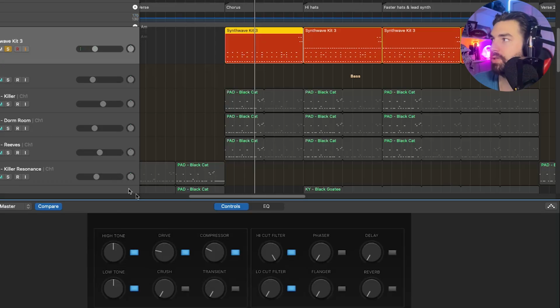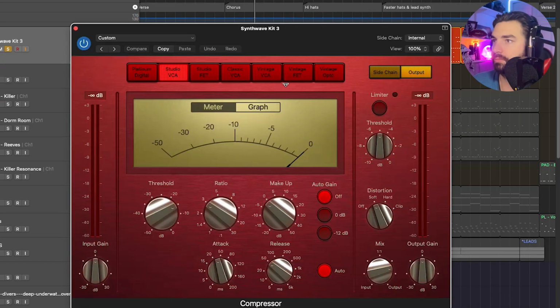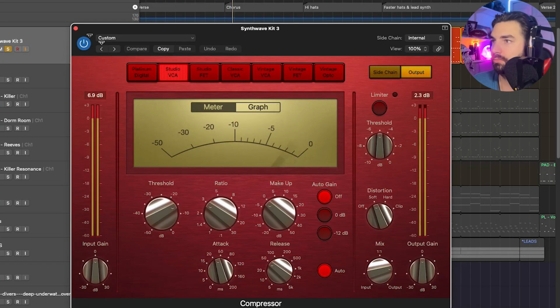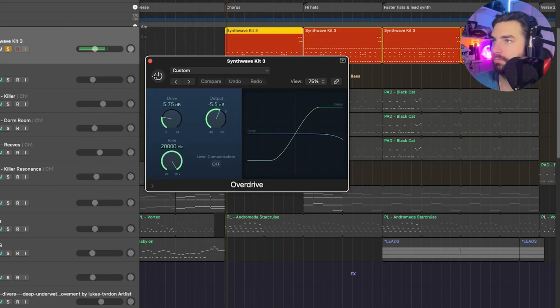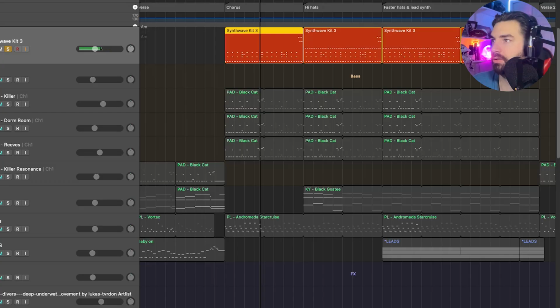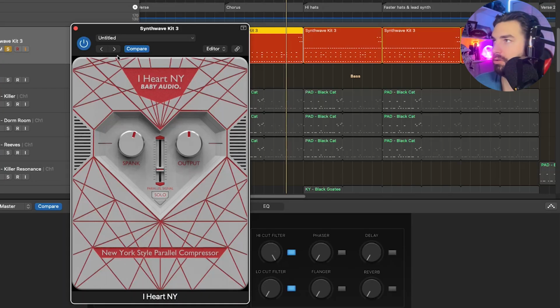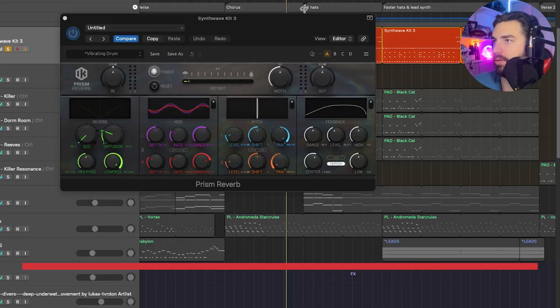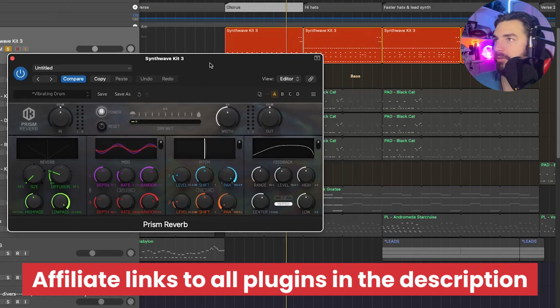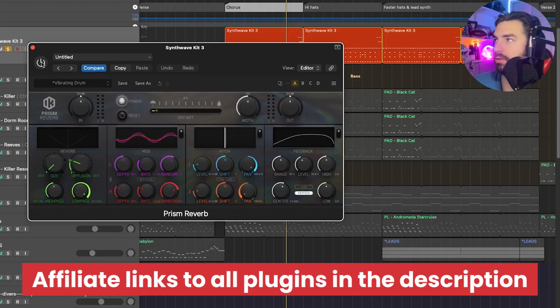I'm just using some macros in here. I'm using some compression, some overdrive, to get some really hard hitting drums there. Then I got some parallel compression. And then lastly, added some Prism reverb here by IQ Multimedia to get kind of that almost flangey sound.